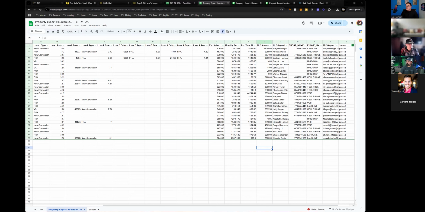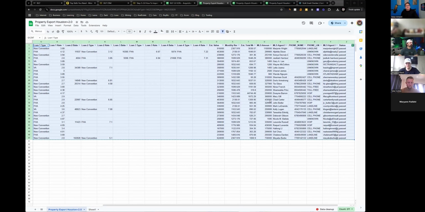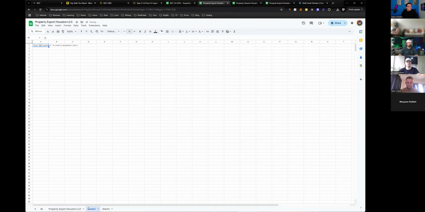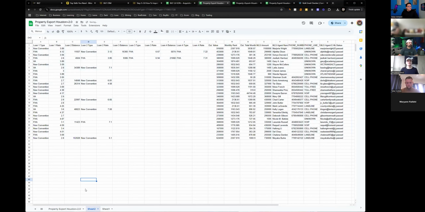They don't do this step. They don't talk about it. They don't understand it. They don't know what compliance is, and this is why I am very heavy on this stuff. Right now, we have all this data. I've already organized it by status, but I'm going to put this on a new sheet real quick, so it's organized and clean, and these are passed.